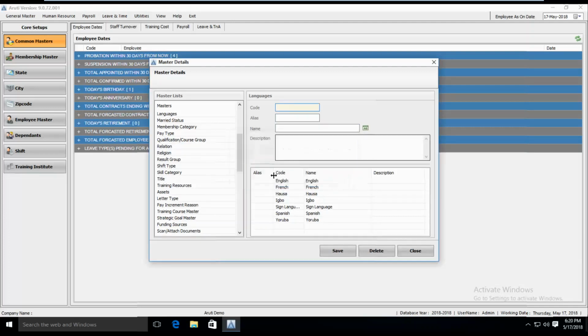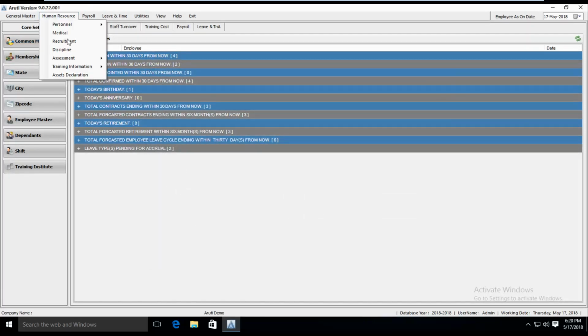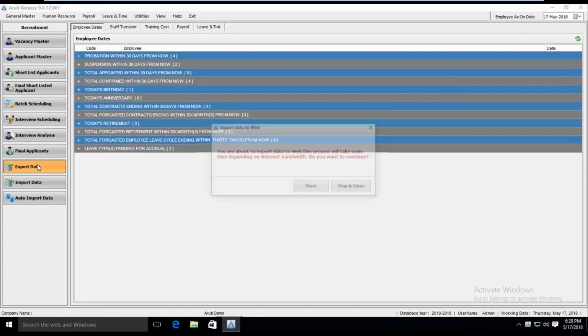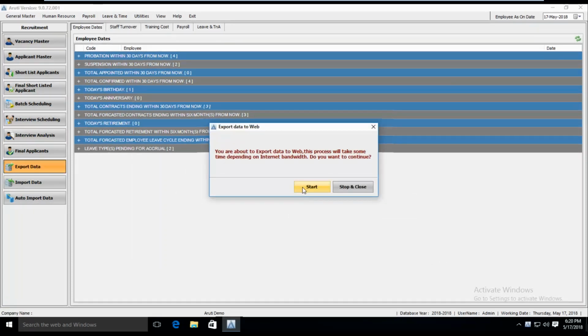So if you want the new name to appear on your drop down, we are talking about the recruitment site of Aruti, then you must re-export your data. So again, go back to human resource, find recruitment, then select export data to web, then click start exporting. There you go. So all the changes that you would have made on your masters, they will again reflect on your recruitment site. So if you just change your masters and then you don't export data to the web, then those changes will not reflect on your website.